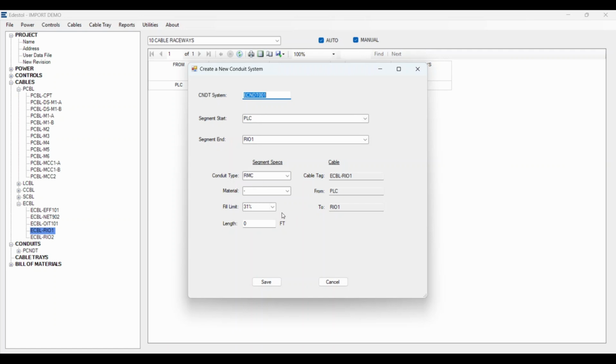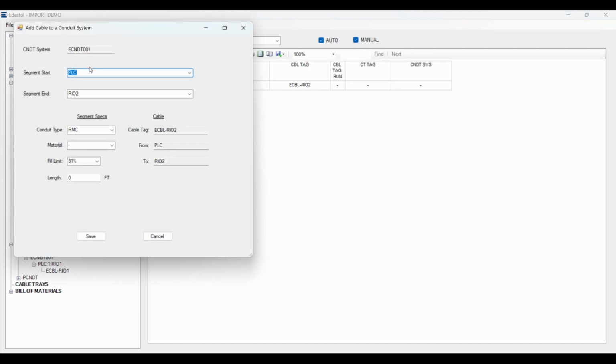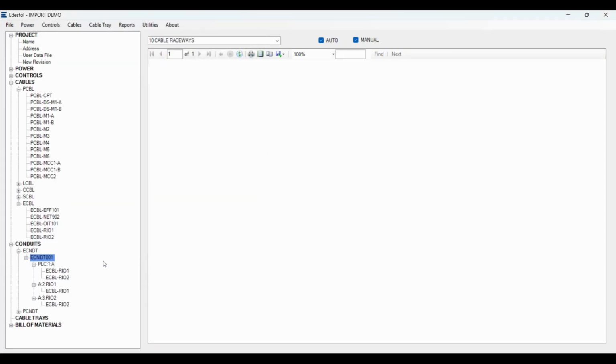It's only one, it's two cables. So you see that 31%, which is the fill limit for 2 cables. Okay, so we're going to say okay there. Then the next thing we want is RIO2, and we're going to drop it on that same conduit system. It says fine, PLC to RIO2. And again, it's just 2. I was running 1 Ethernet plus a spare, so you got 2 wires, so you're allowed only 31% filled.